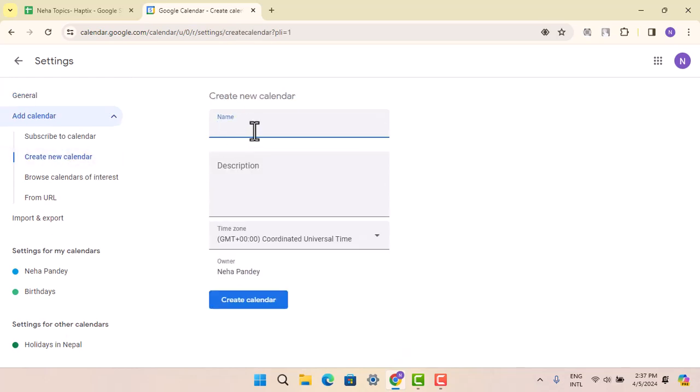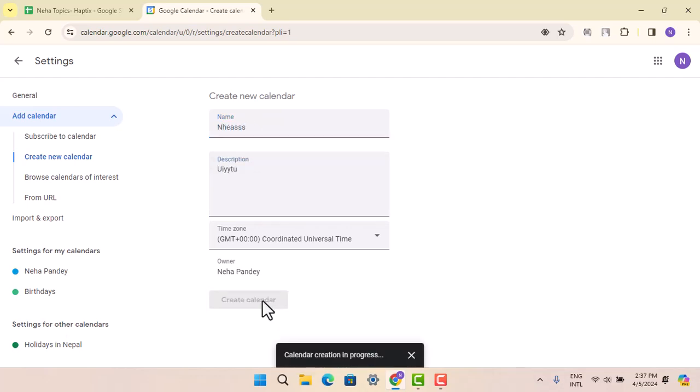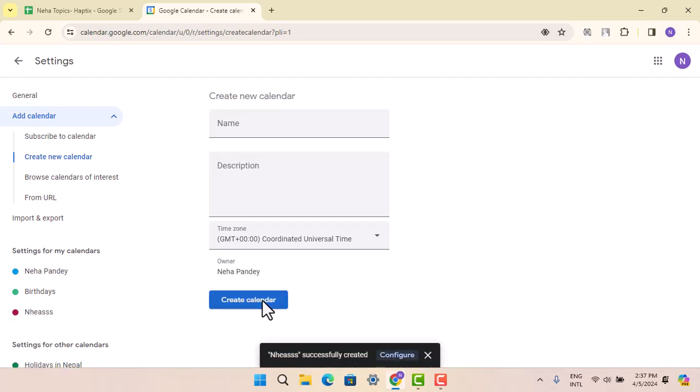When you do that, now enter or give it a name and add a description as well. After that, click on create new calendar. Once you've done that, you've successfully created a new calendar within Google Calendar.